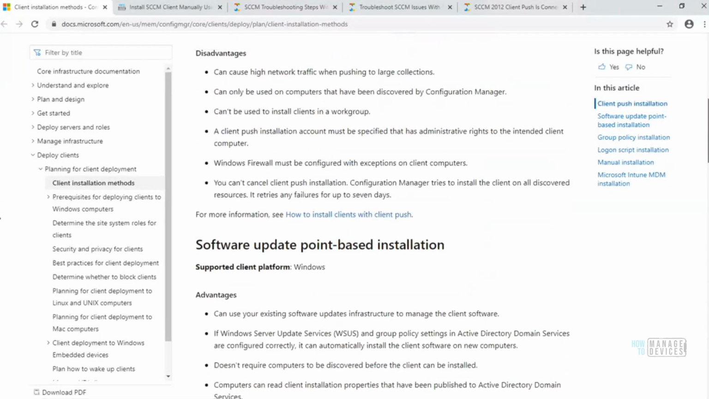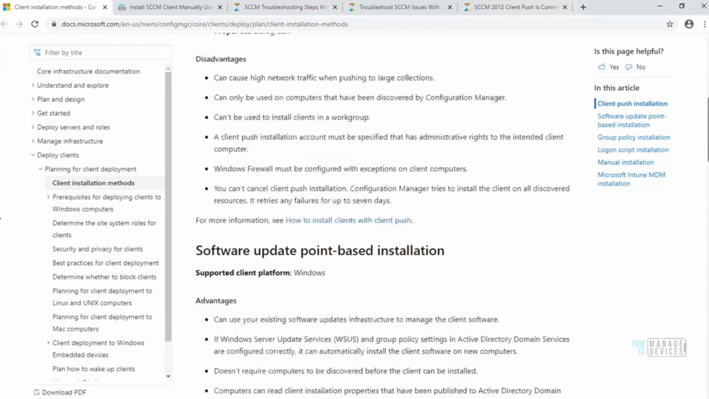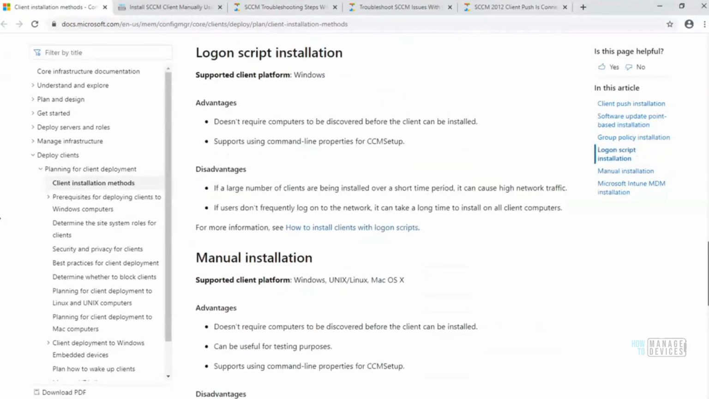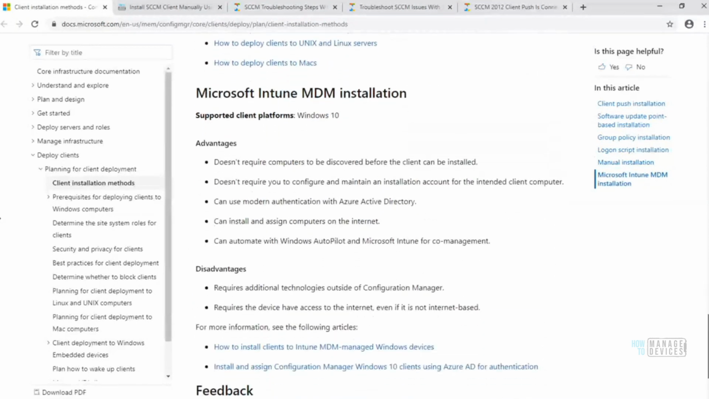Same thing with all of them. Every method is a new learning. So with client push, you will also learn what client push is and how we can configure it, etc. So that is about the client installation methods.